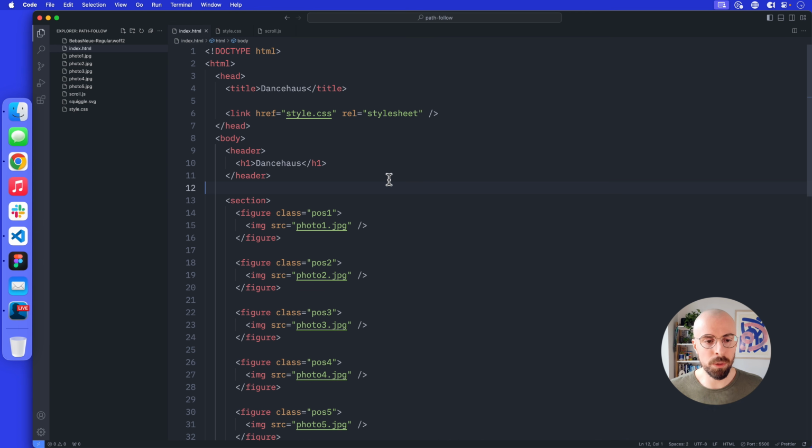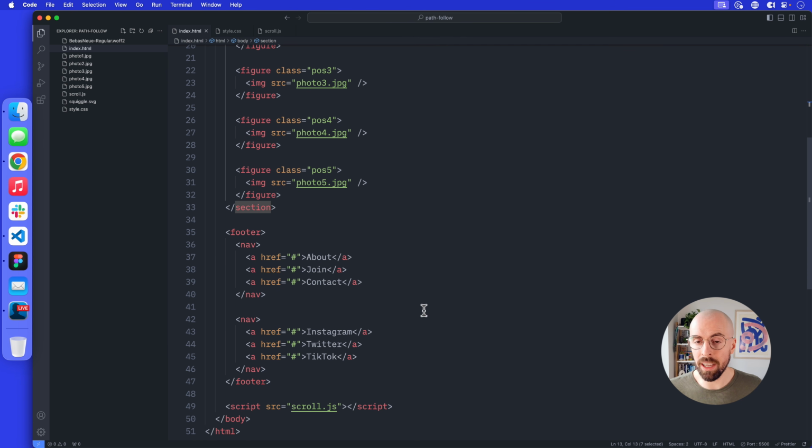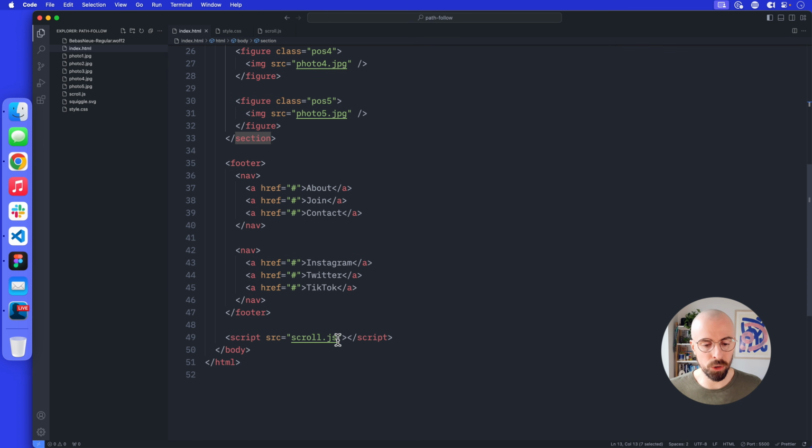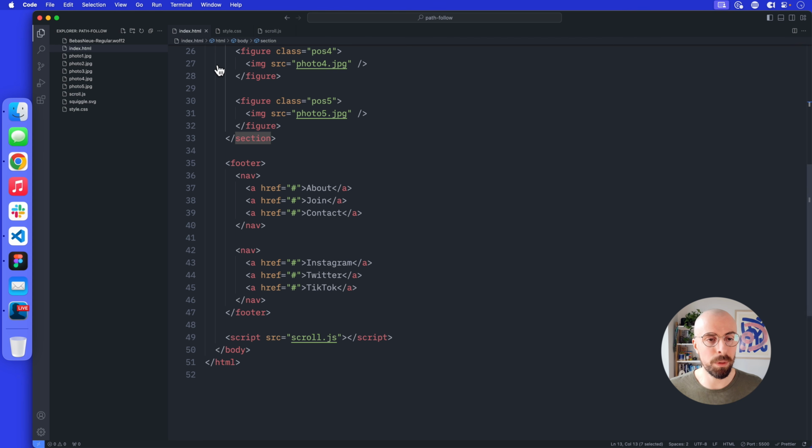So in our HTML, fairly straightforward. We've got a head, which is up here, dance house. We've got a section with some figures inside of it, and then a footer down here with two navs. I've also added a script tag just for later called scroll.js. Currently that is empty. We'll add things into there a little bit later.